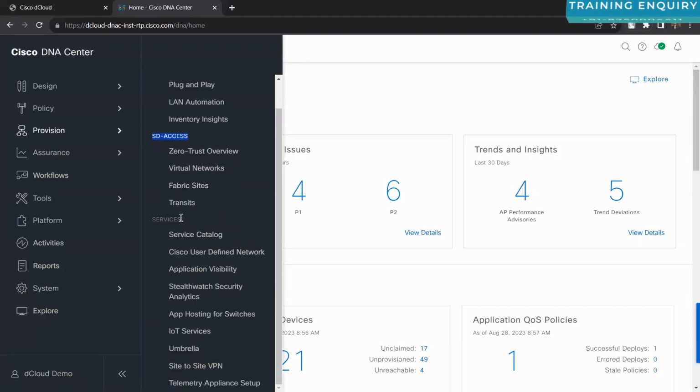We can also integrate other services such as Stealthwatch, IoT services, and Umbrella integration. We can form site-to-site VPN tunnels, IPsec tunnels from one device to another device in just a few steps, a few clicks actually. So these are some services that are offered by DNS Center. These services you get under the provision workflow.